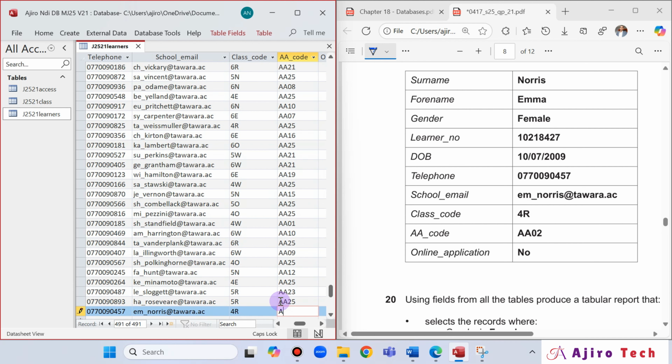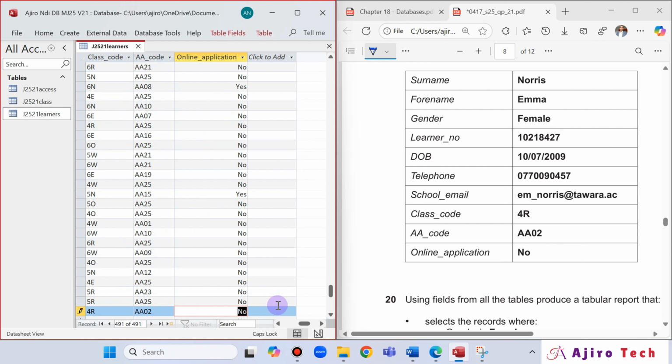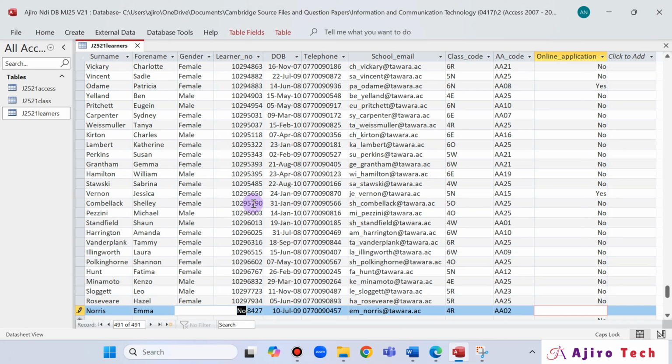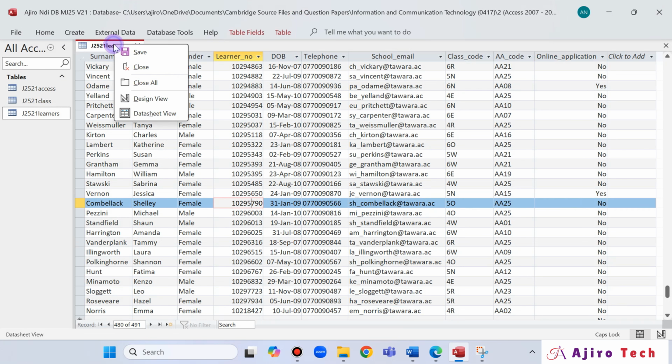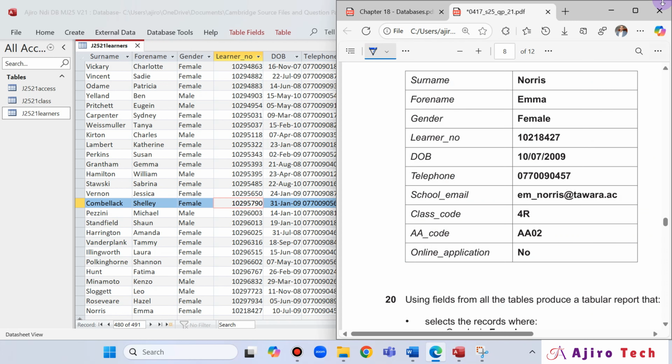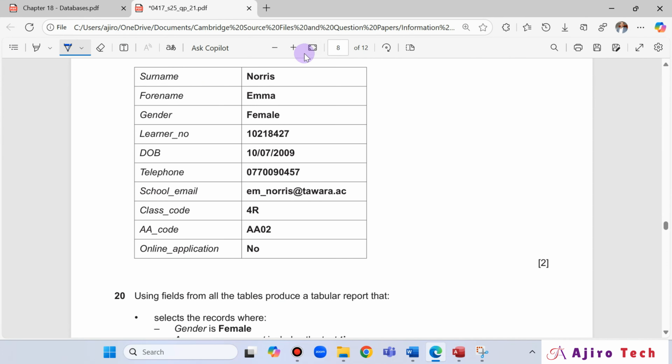Next we have AA02. Okay. Next, and we have no, please, no, yes, no, no. Okay, so we have this, right? And then I will click existing record, and then save it. So you don't go down, you go up, right? Please, very important, so you don't encounter any error.